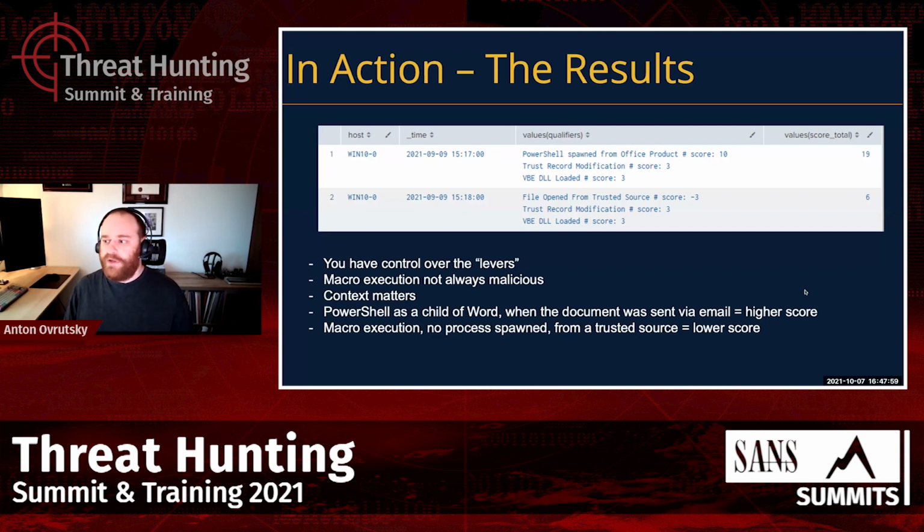And it's important to note here that just because a macro executed doesn't mean it's malicious. Here, context matters a lot, and the more data that you have, the more context you're able to add, and the more quote unquote intelligent your score could be.